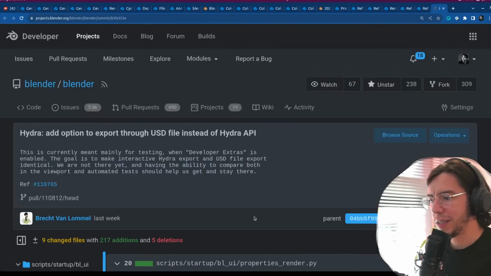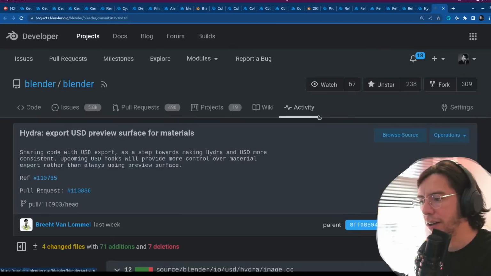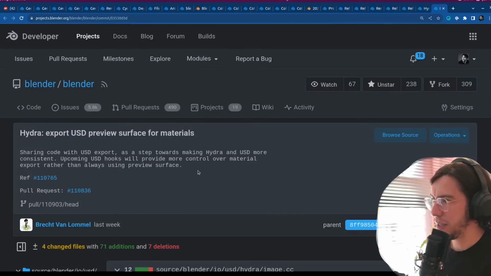There is another option that was added after that commit to export through USD instead of the Hydra API. And finally, speaking of USD, now you can export USD preview surface for materials, sharing the code with the USD export as a step towards making Hydra and USD more consistent. Upcoming USD hooks will provide more control over material export rather than always using the preview surface.